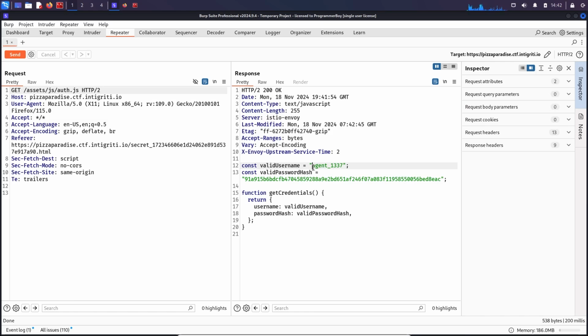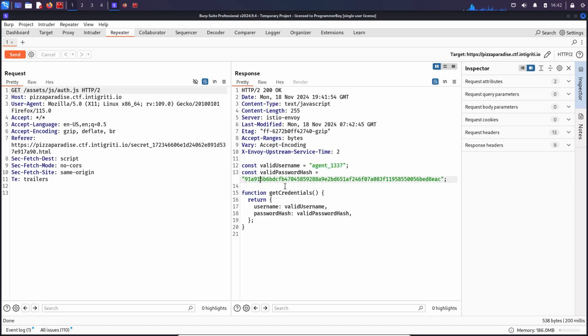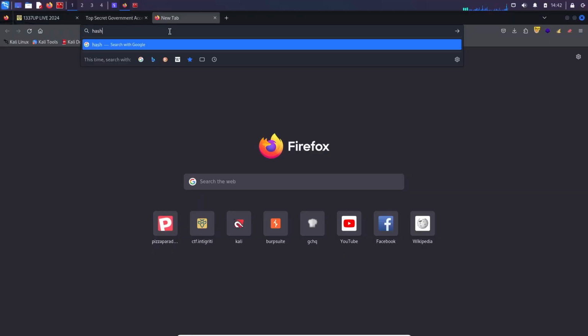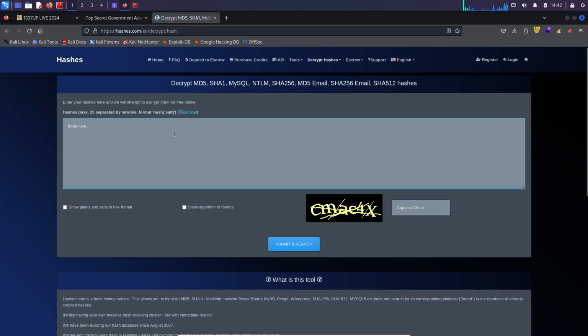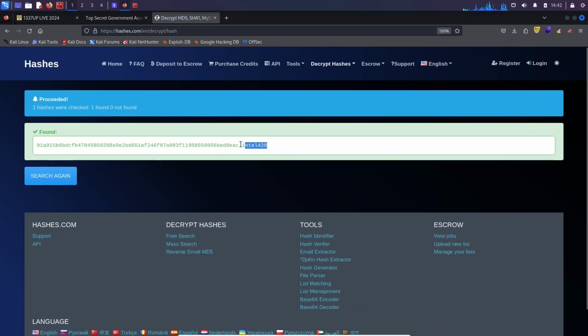Initially when I solved this CTF challenge, I used hashcat, but I will show you another way which was easier for me, and that is an online source called hashes.com. So if I go to hashes.com, paste the hash over here, and I need to solve the captcha. CMAC4X, I think so. Submit, and there you go. I just cracked the hash. It's not cracking, but we just got the hash from an online source.